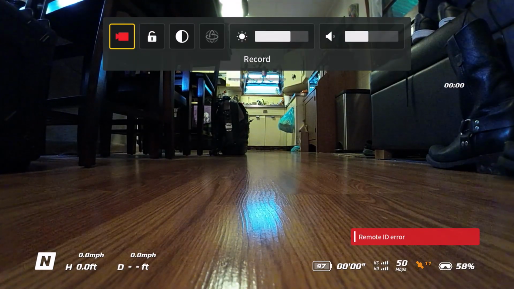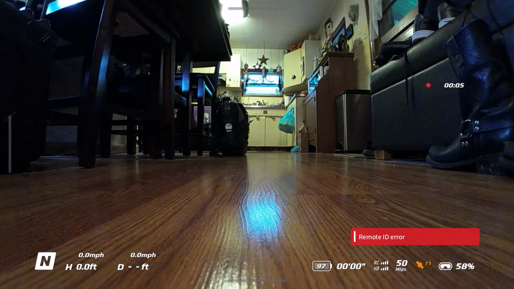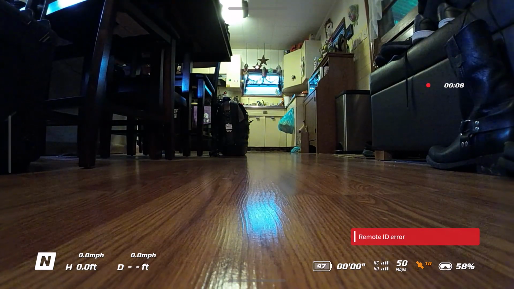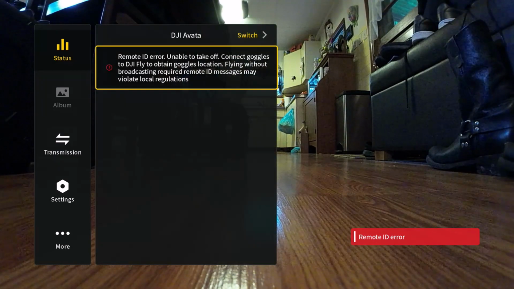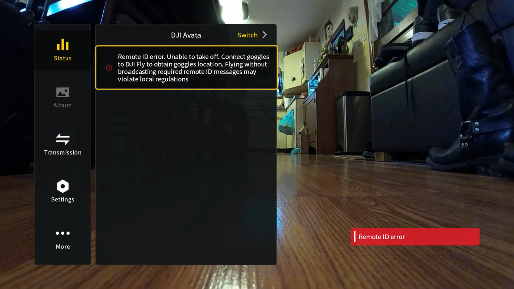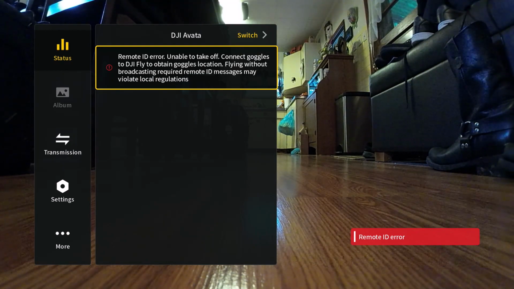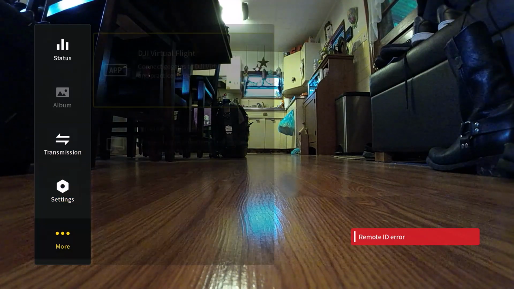All right, so here we see the remote ID error. This is after today's firmware update on 12/8/2022. If we go into status: remote ID error, unable to take off, connect goggles to DJI Fly app to obtain goggles location. Flying without broadcasting required remote ID messages may violate local regulations. I didn't realize that remote ID was even implemented yet, so why is that a thing? Oops, let me go back.